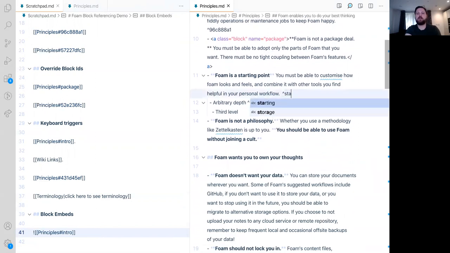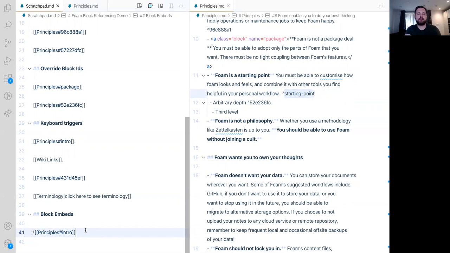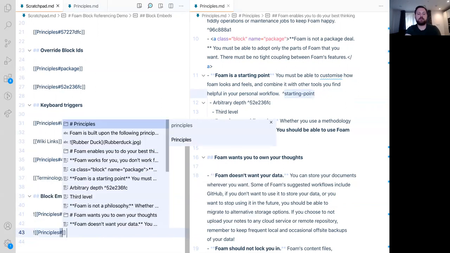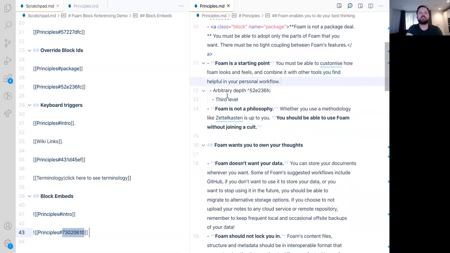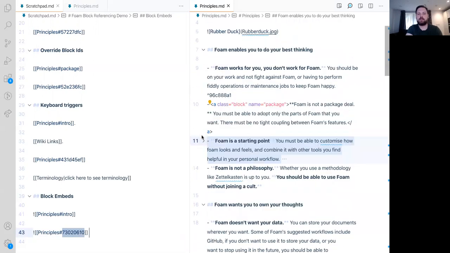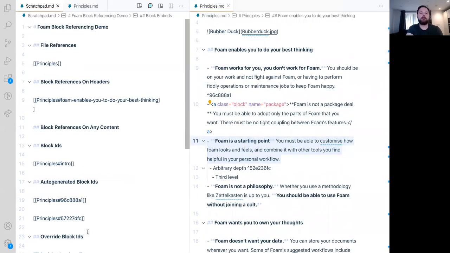So for example, if I want to reference the starting point section, in that case, I can do that. So I would say bang principles starting point. Oh, that didn't work. It doesn't matter. I think I just haven't implemented it for the dash character yet. Then it would actually embed the entire child tree, everything that is underneath that scope. Anywho, so that's what I've been working on for the last couple of days.